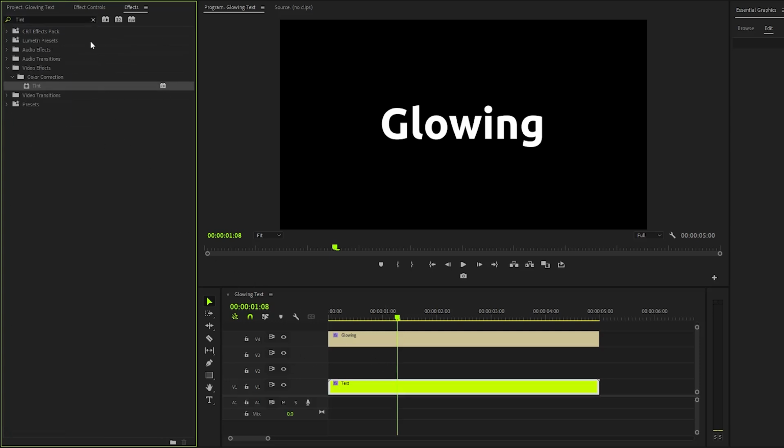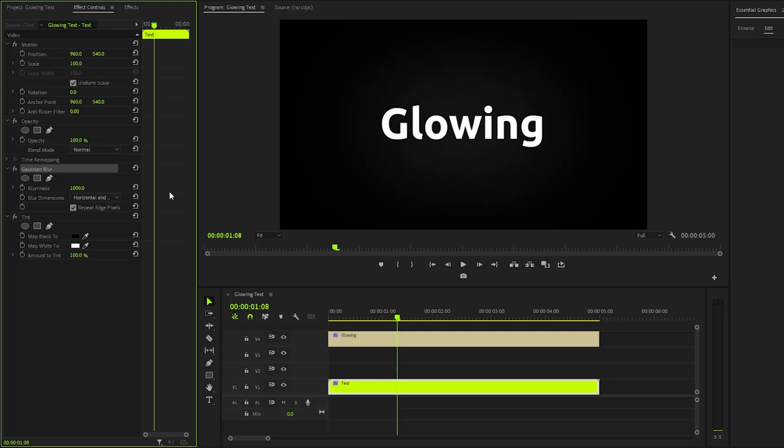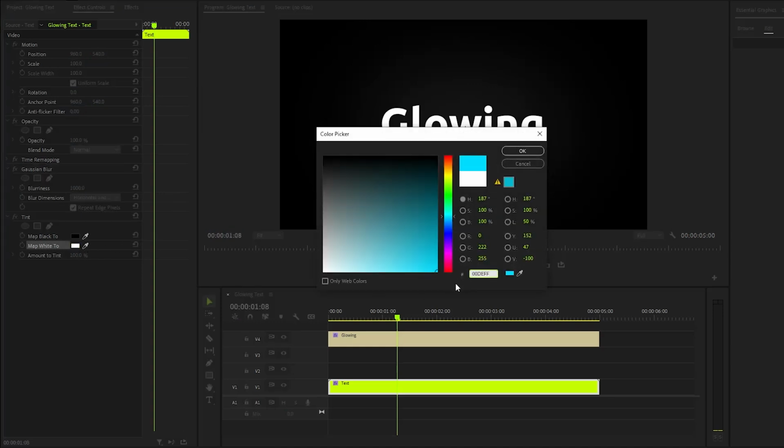Next, let's move over to the Effect Controls panel to customize all the effects. From the Gaussian blur effect, we can make the blurriness value around 1000. Once that's done, we have to select any color from the tint effect, and then click on OK.